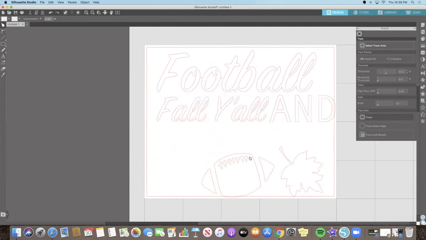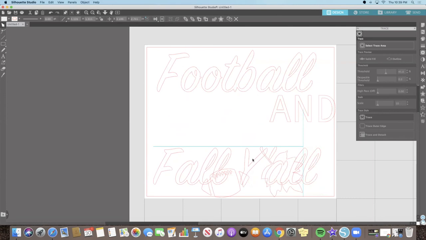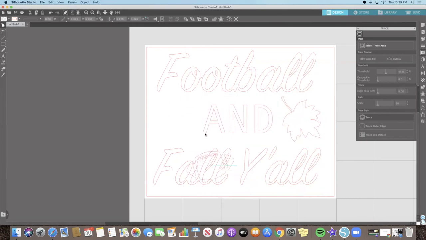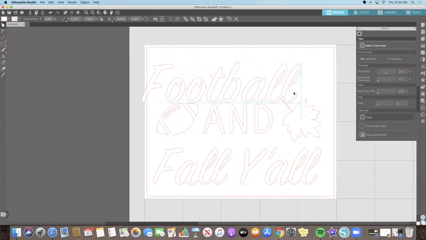Now that we have all of our elements, we can start resizing the design. Click and drag the grabbers along the outside of the images to move and resize as needed until you are happy with your final layout.